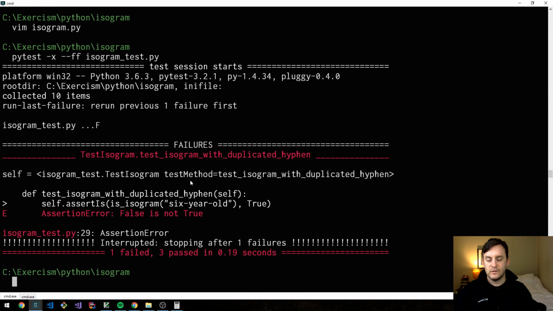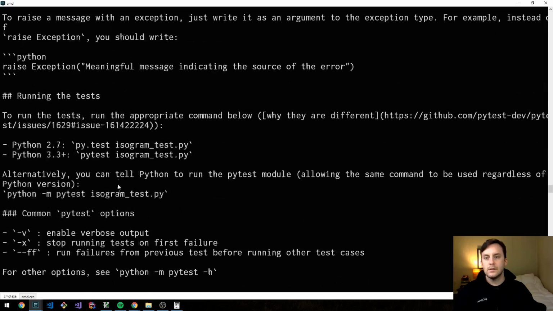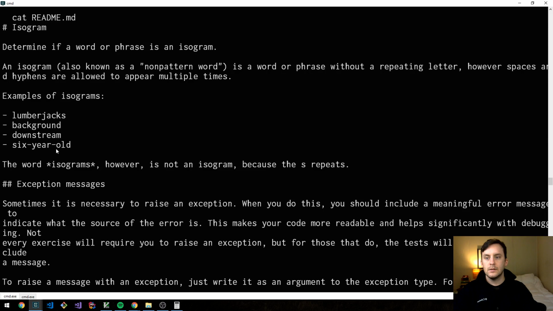Right, so we're still failing because we need to not worry about hyphens. Are there any other characters that we don't need to worry about here? So we'll go ahead and cat out the README again. So six-year-old is an isogram, even though this hyphen character already appears. So spaces and hyphens are allowed to appear.